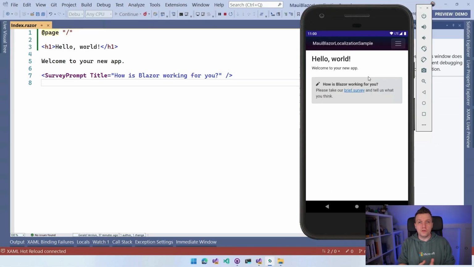Now, let's quickly switch over to Visual Studio and see how we're actually going to do this. So here we are in Visual Studio 2022 and the Android emulator is already running here. So this is the sample app where we left off from the previous video. So be sure to check that one out. Note how it says hello world here.